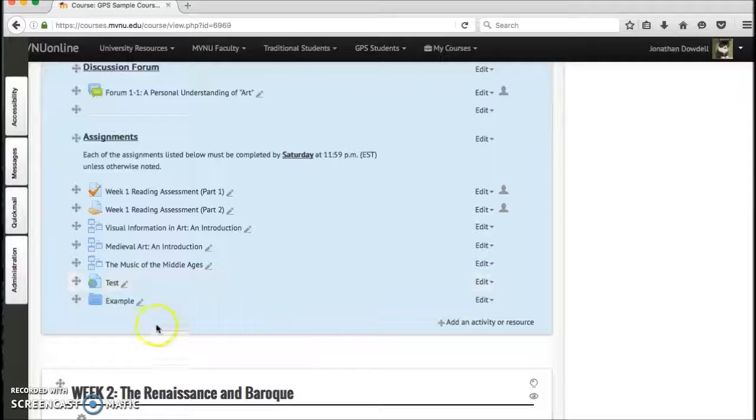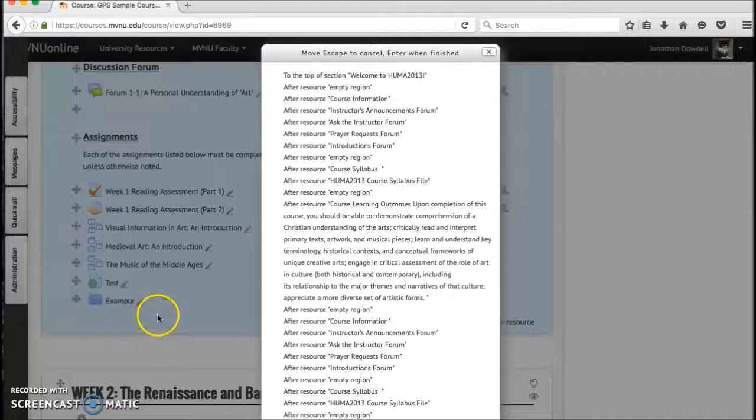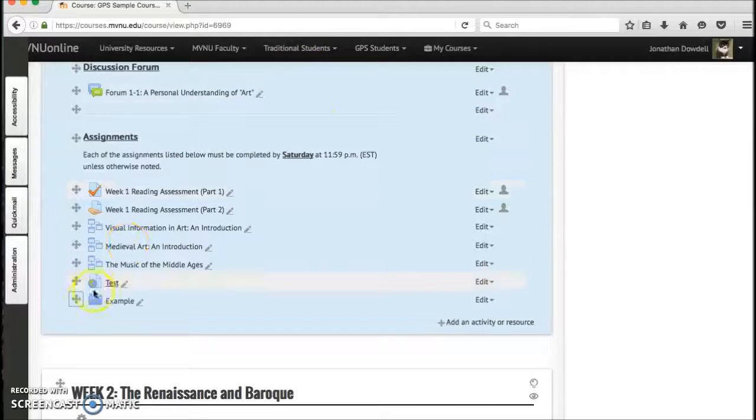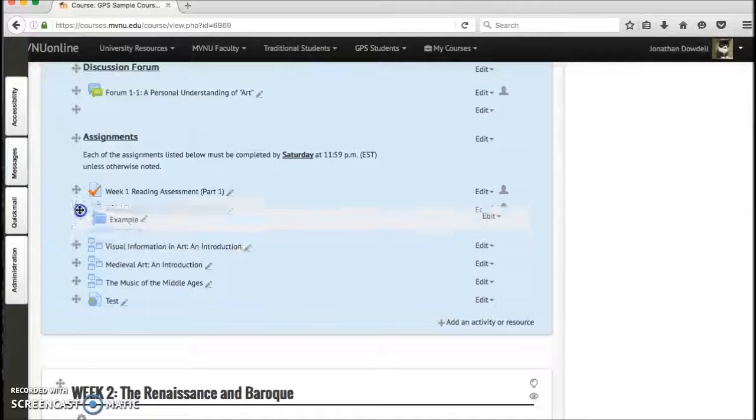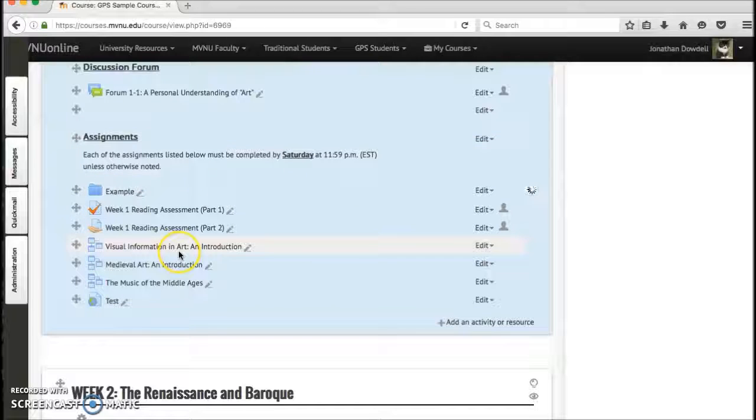Once it's added to Moodle, we can click on this and rename it. And we can move it around if we so please. We can move it around on our screen with the little arrows.